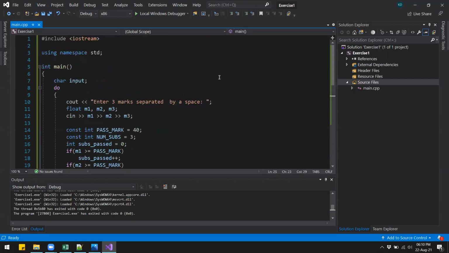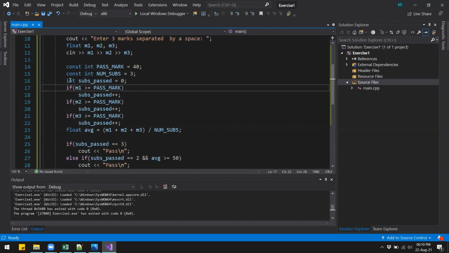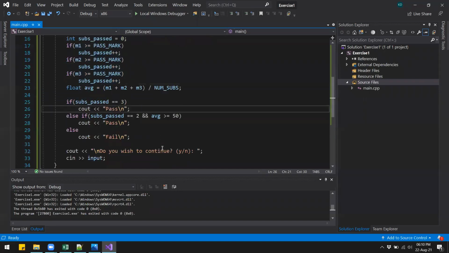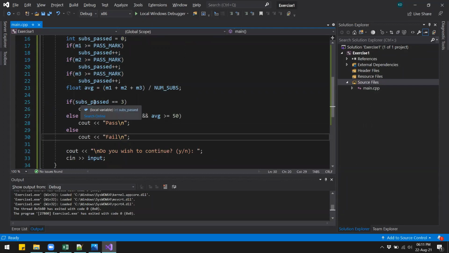So once again, in summary, we are asking the user to enter 3 marks, that is M1, M2 and M3. We are reading the marks, and then we are checking in this part how many marks are more than 40. So every time a mark is more than or equal to 40, we increment subjects passed by 1, and then we find the average. And then in the conditions, we are basically implementing the criteria that are given. That is, a student passes if all 3 exams are passed. So if subjects passed is 3, then we print a pass.